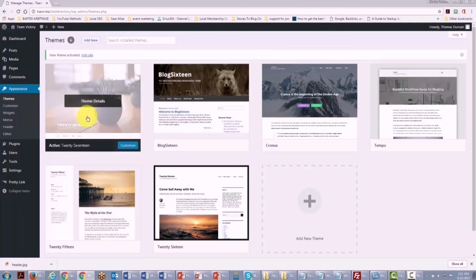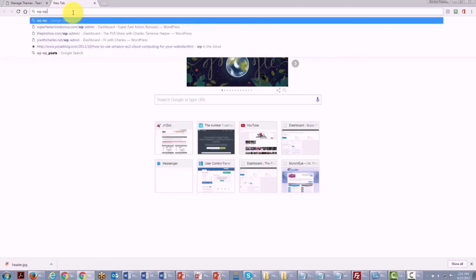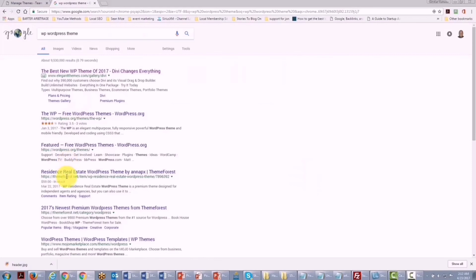Now in order to find other WordPress themes, you can do a Google search, and you can just type in WP or WordPress theme, and you'll have some alternatives that you can look through.